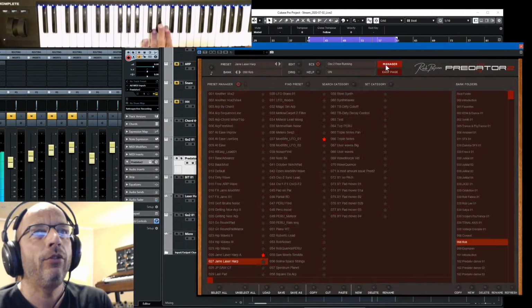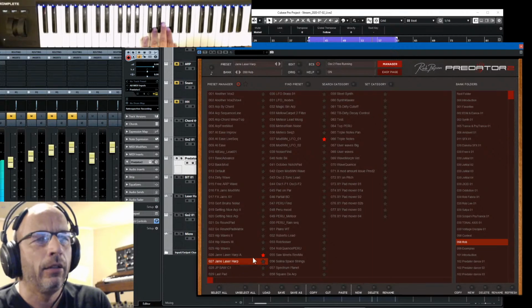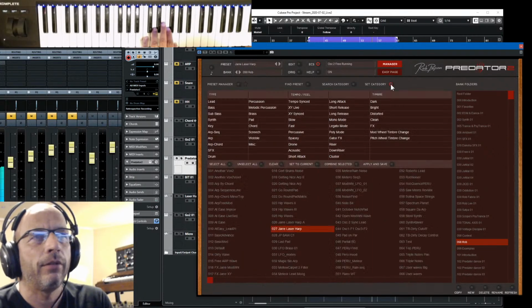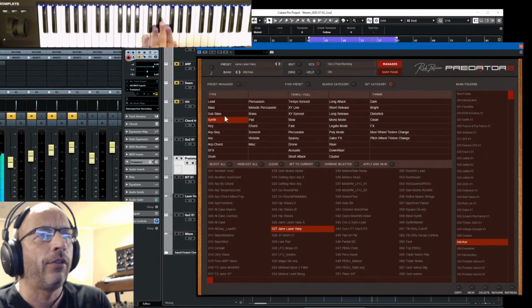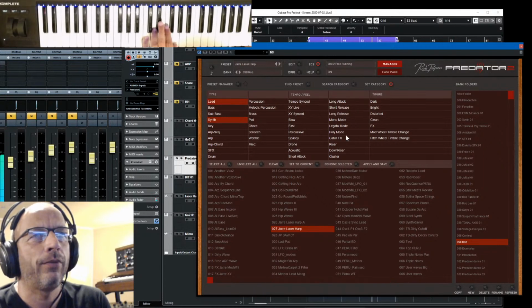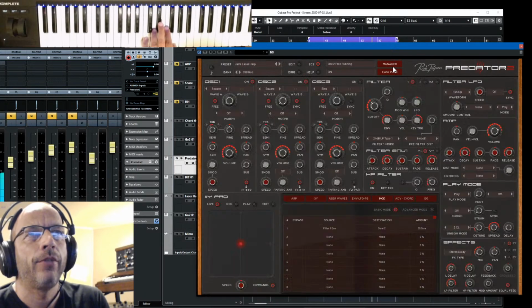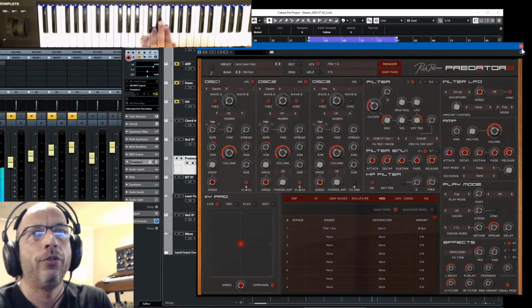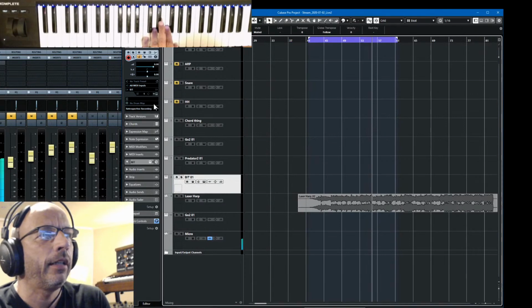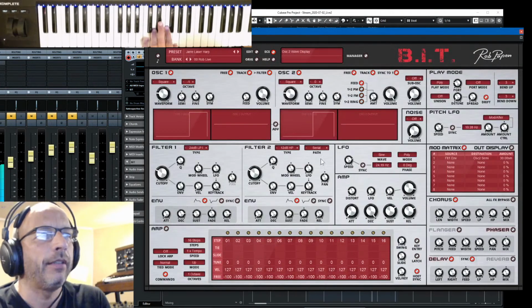Of course, I need to give it a tagging, so that you can find it. This is a synth sound, lead sound, polyphonic. It's bright. It has some FX. Okay, and then I press save here to save that. Then when you go to B.i.T again, I also need to give it a tagging.